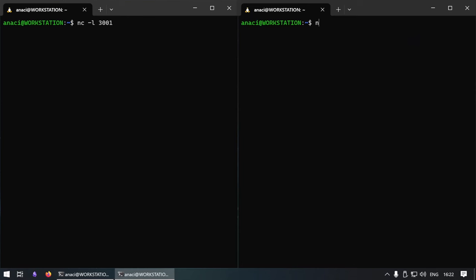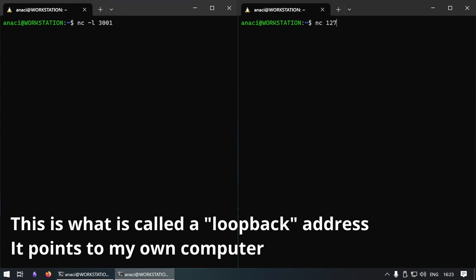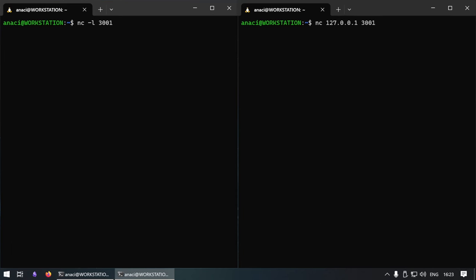In another terminal, I will create a connection by providing a target IP address. Again, NC followed by the IP of the target and the port. Running this, we initiate the connection. From this moment on, whatever I put in will be transmitted when I hit enter. Let's write "Hello Internet" and send.